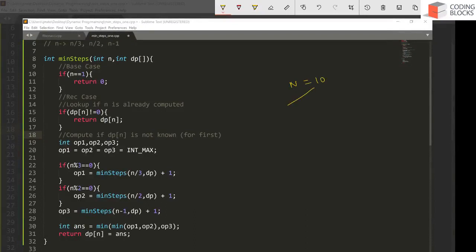Then you have 3 options. Option 1 is infinity, option 2 is infinity, option 3 is also infinity, but n is divisible by 2. This case won't execute, so no call from here. And since n is divisible by 2, you will make a call on DP of 5. You will ask, okay, how many steps you would need to make 5 as 1, right?